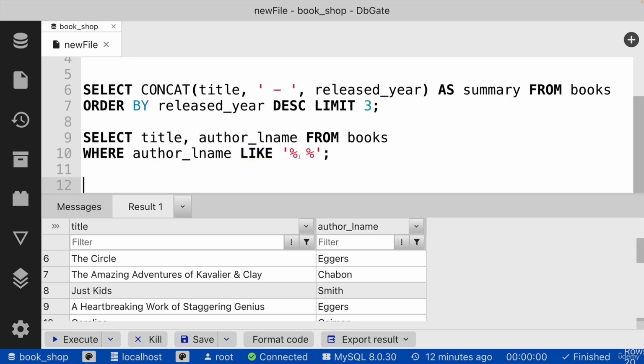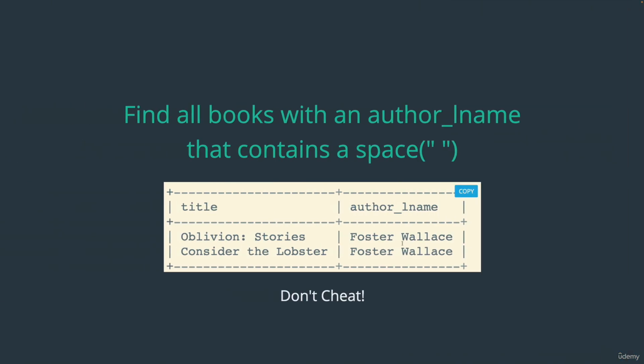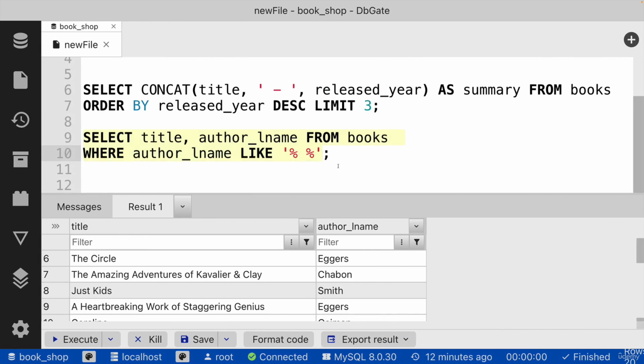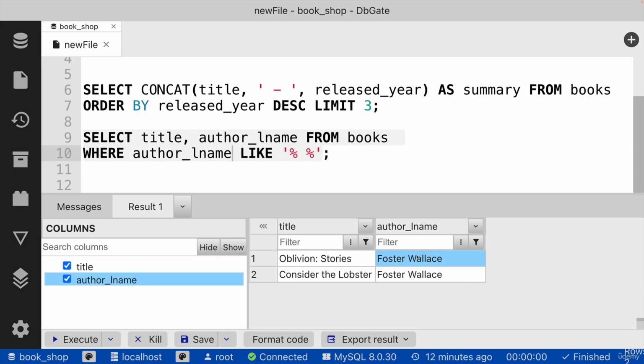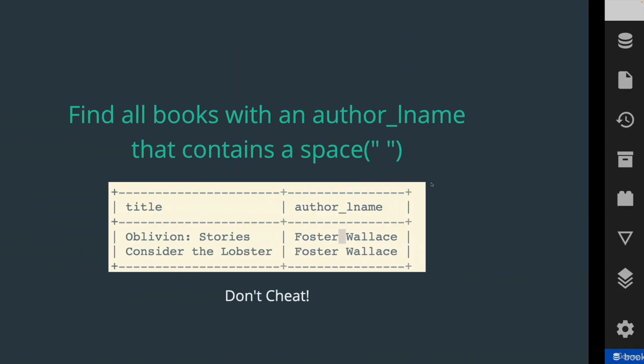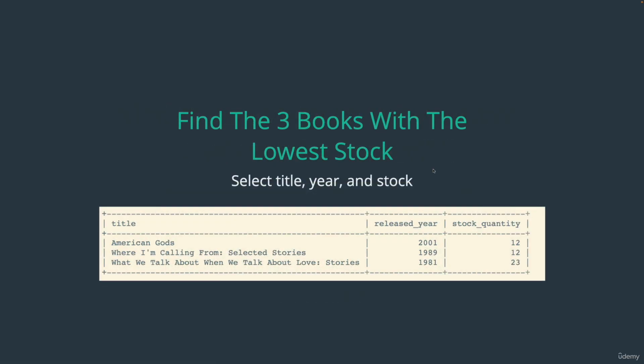I mean, I wasn't specific. It doesn't have to be in the middle. We only have one author last name with a space anyway, but I don't think anybody has a last name that starts with a space or ends with a space. Maybe I'm totally underestimating and I'm completely wrong, but it doesn't matter because we're going to match them regardless of where they are in the author last name. And we just get Foster Wallace. And that's it.